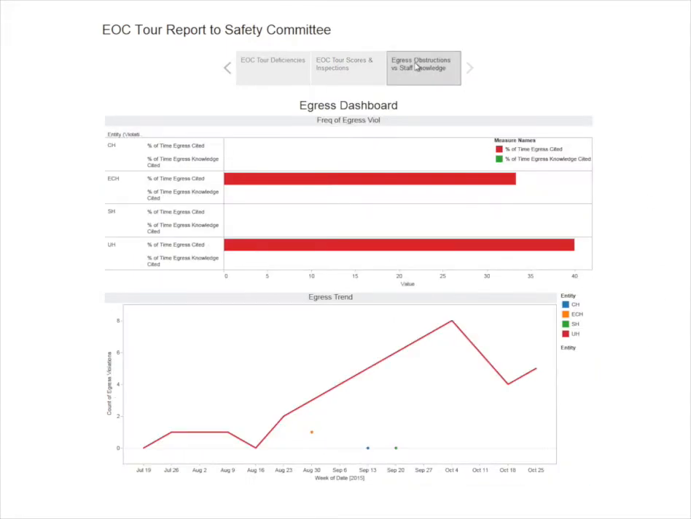If we go to the third and final page, we can dig a little bit deeper into egress. So this one is really telling because this first bar is the percent of tours that egress was cited as obstructed. And the second one is the percent of tours where egress knowledge was cited as deficient. So what this data says is they know what to do about reducing egress obstructions. Unfortunately, the reality though is they're not doing it.